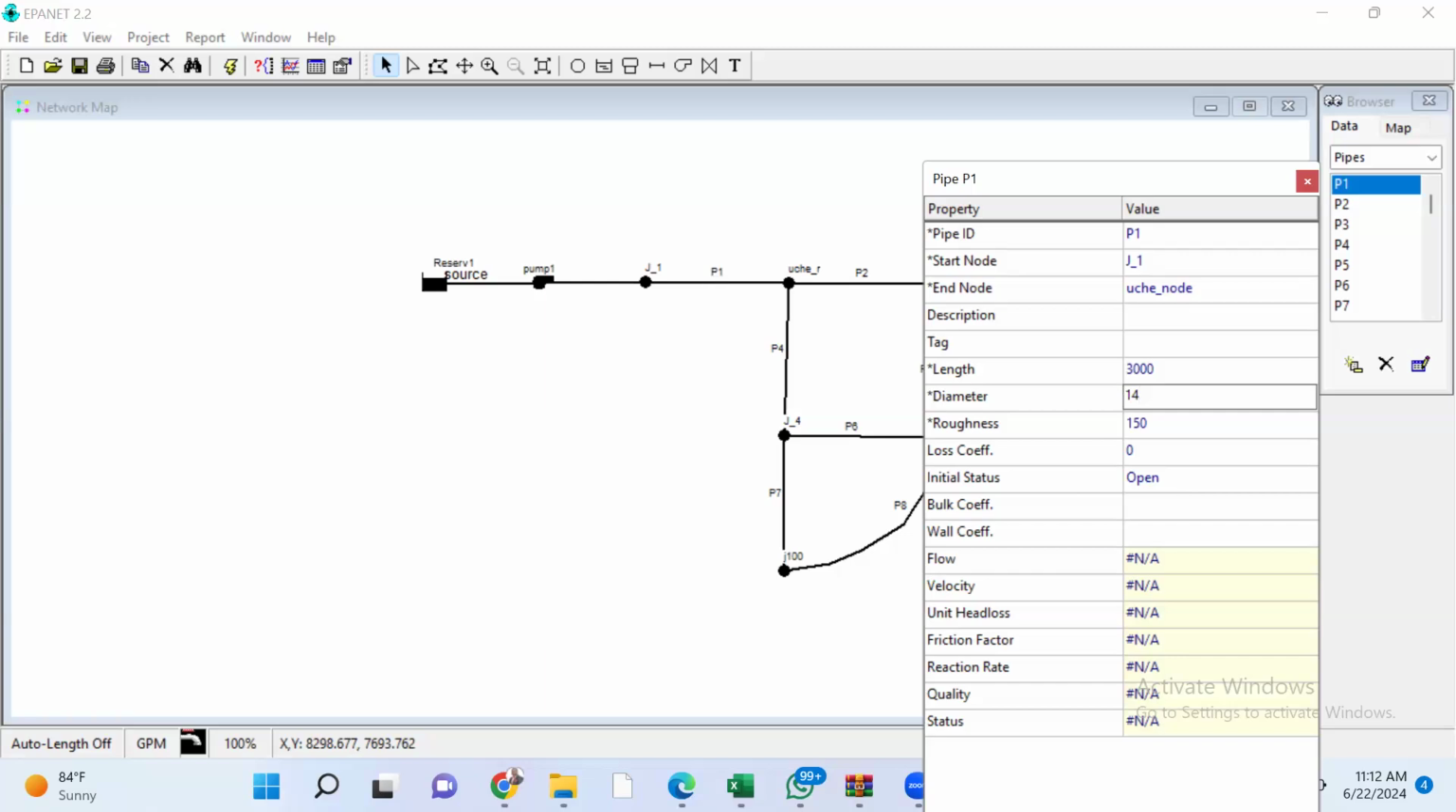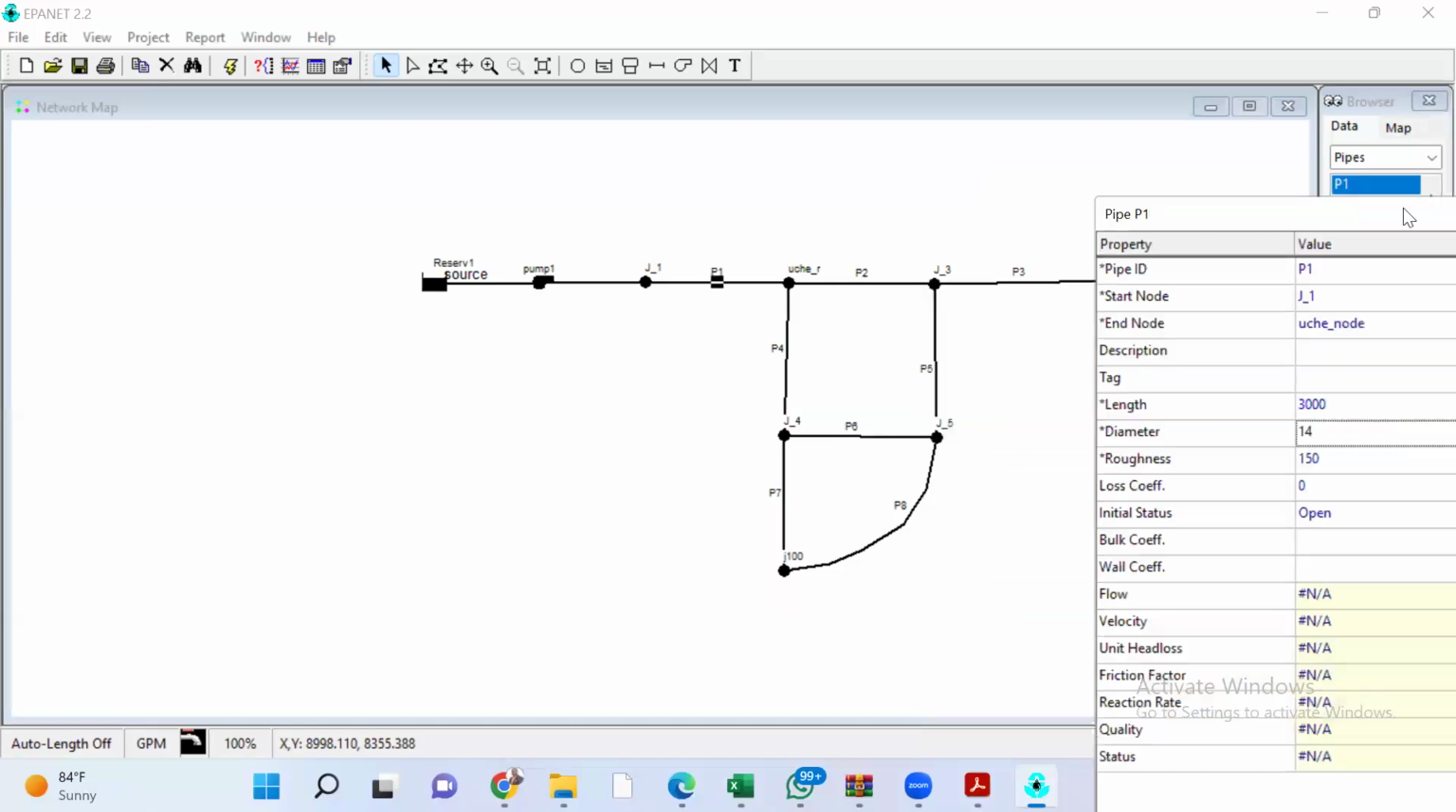Oh, yeah, start adding them. So this is pipe 1. Whether your own is named that way, it doesn't matter. Then pipe 2, this is my pipe 2. I double click on it. The length is 5,000 feet. Remember, we are drawing in feet. And the diameter is 12.